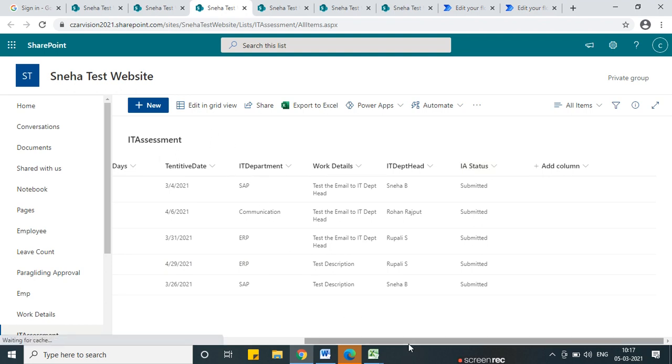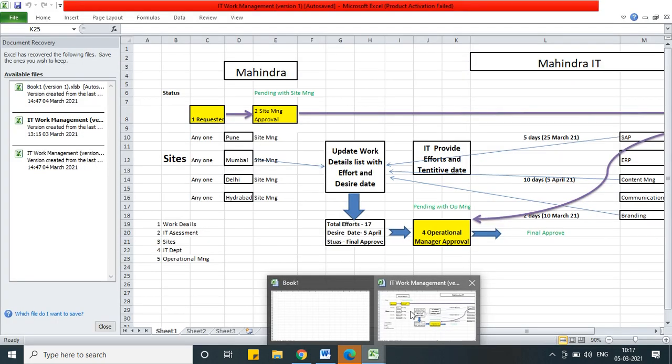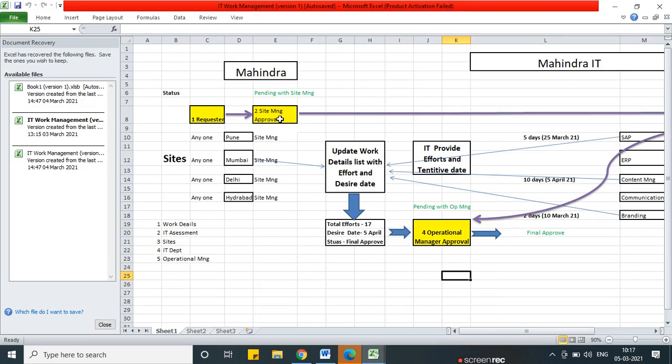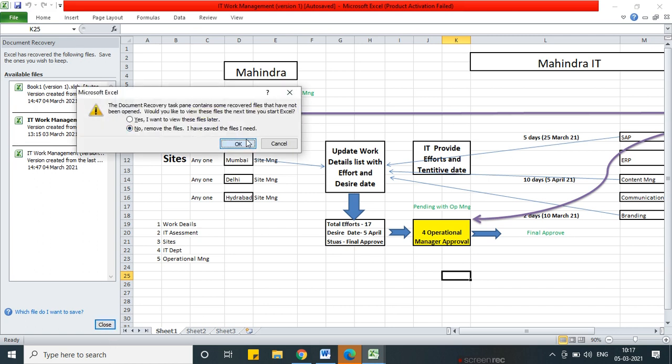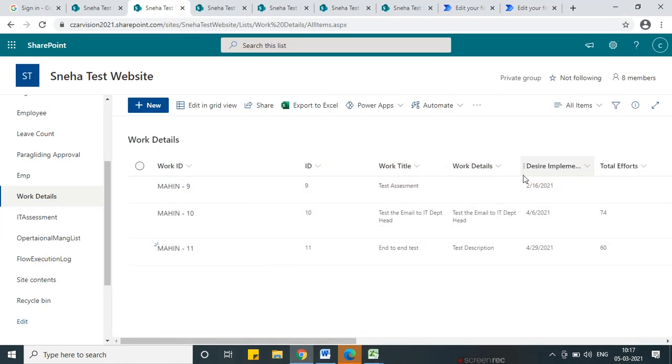Now, once the request is created here in our work details and approved by the site manager, it will add the details in IT assessment. IT assessment creates the entry in the IT assessment list, which is assigned to the respective department head. They will get the email notification. Up to this we have done.